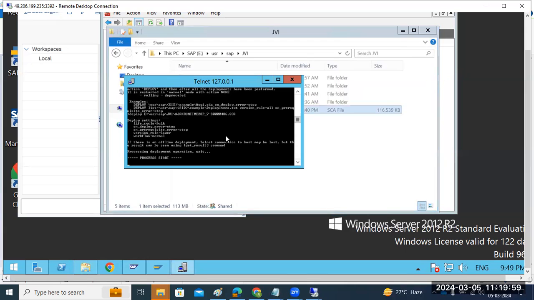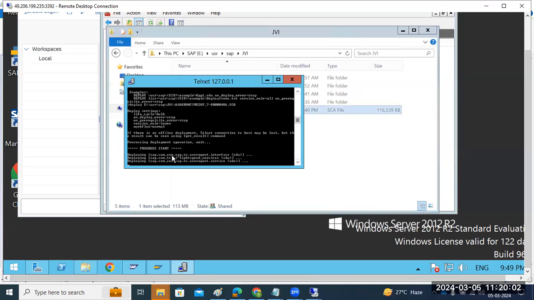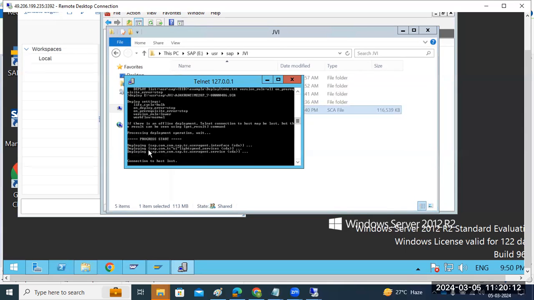Doing this part. Now see, the process is started. Now it is deploying. So Java patching is being done now, right? So what's happening now in the system? See here, the connection to the host. It will do the restarts as well as perform it here.